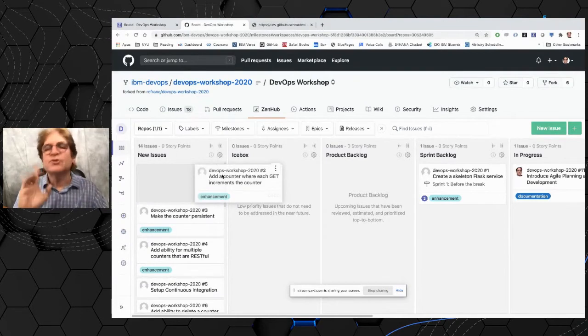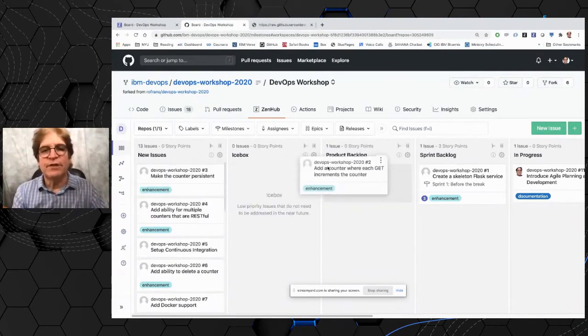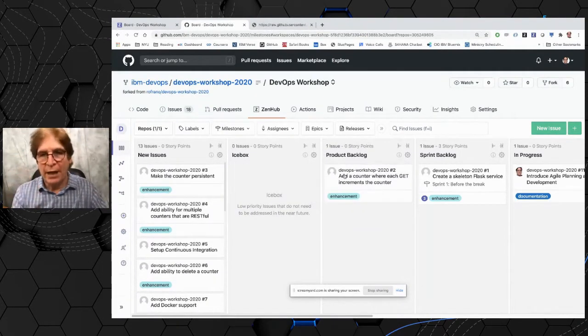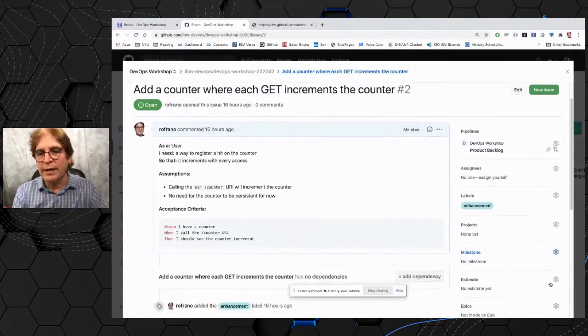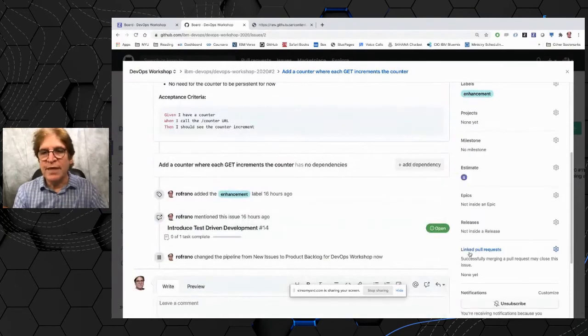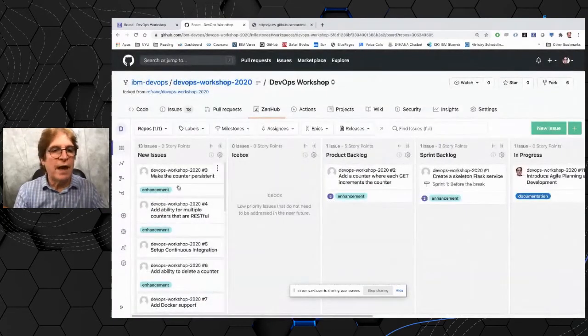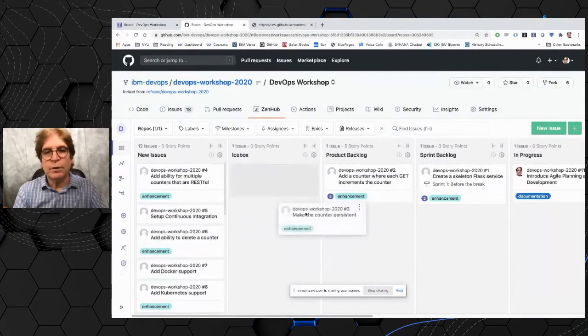So normally, I'm getting ahead of myself. These would all go into the product backlog. So let me do it this way. We'll put it in the product backlog. We might estimate it. I'm going to estimate that one as a medium because it's a little more work on that one, and then make the counter persistent. And I'm going to start. So here, we'll make it persistent.